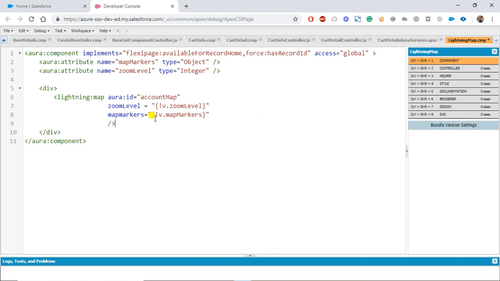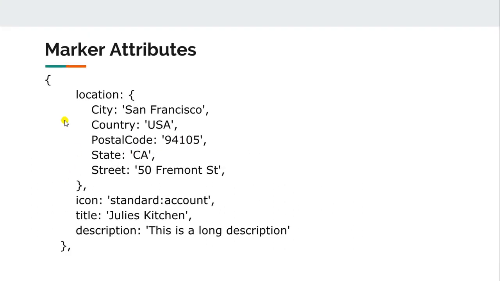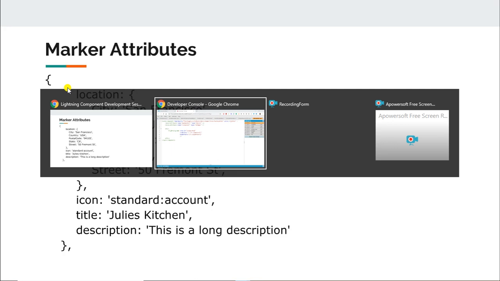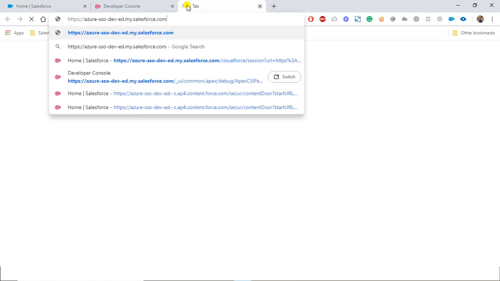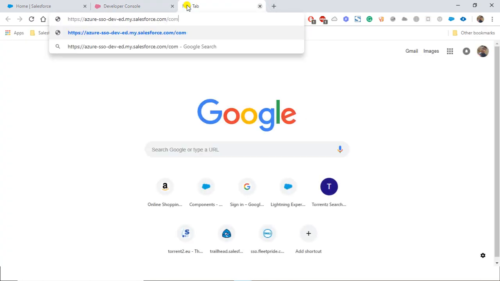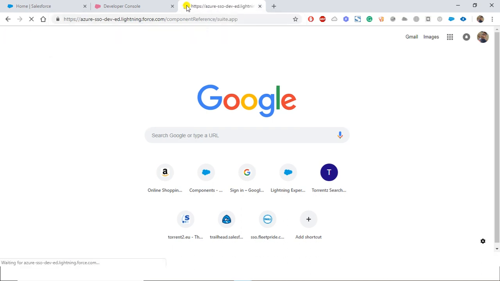So let's verify whether we are using the correct one or not. For this, we'll just copy this URL, paste it here, and type the component reference dot app, and we will be redirected to the component library.